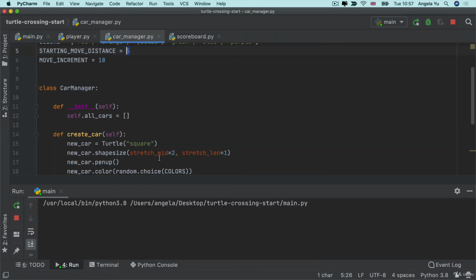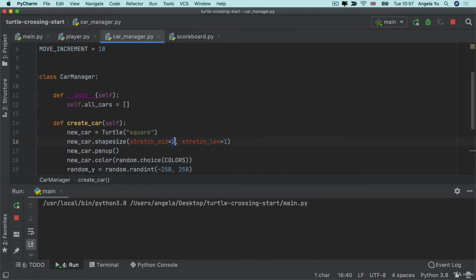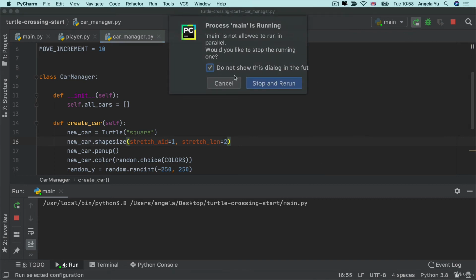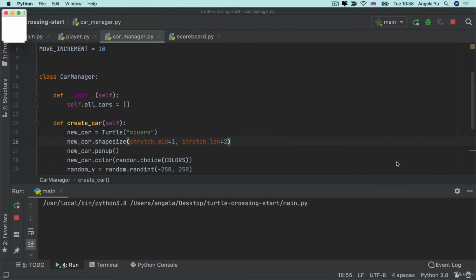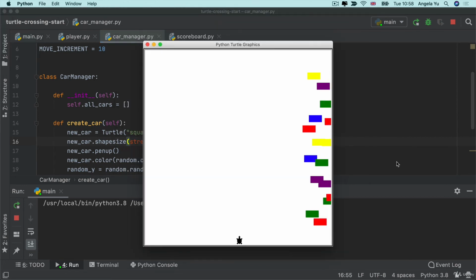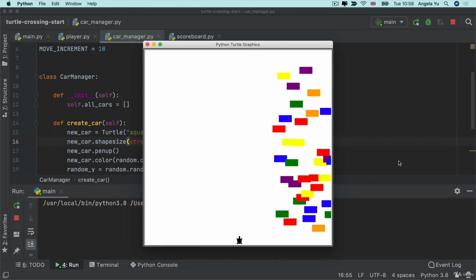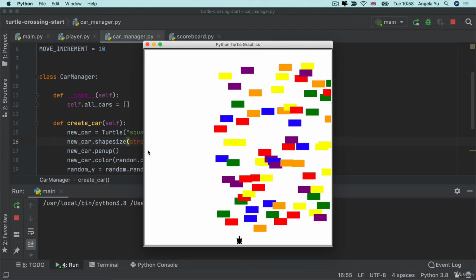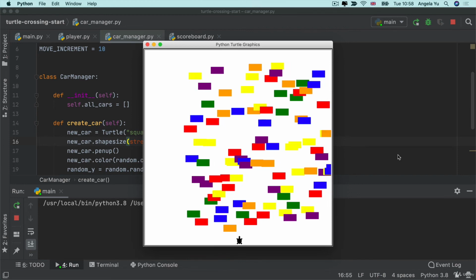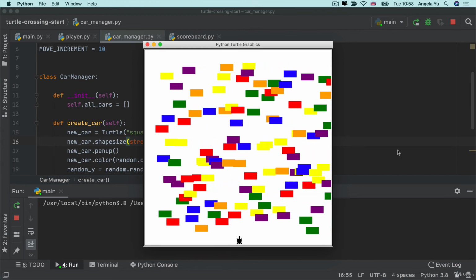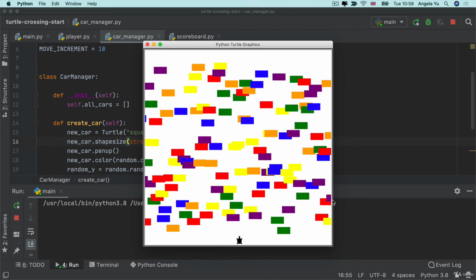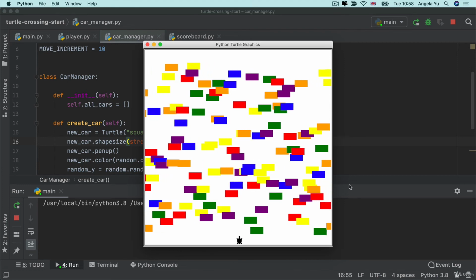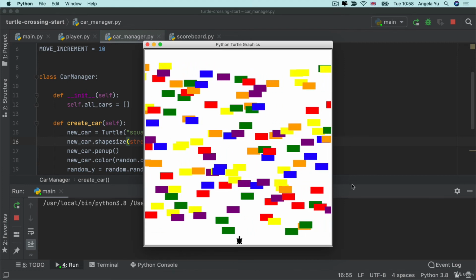So let's go back to our car manager and change the width to stretch by 1 and stretch the length by 2. So now if we rerun our code, you can see the cars are now the right shape, a rectangle that looks like it's moving to the left. Now notice how in my case, the cars are being generated far too frequently. We've got way too many cars and it's impossible for our turtle to cross the road.